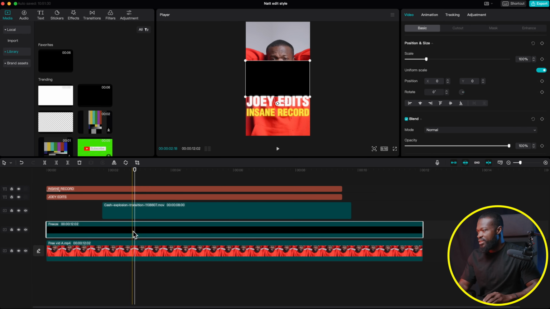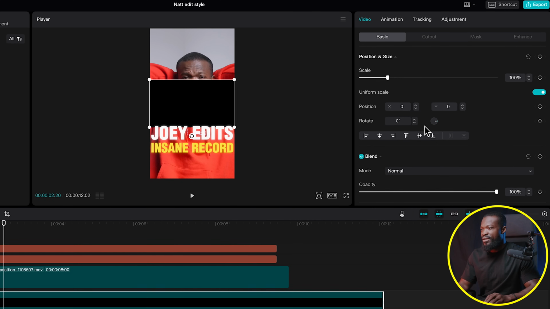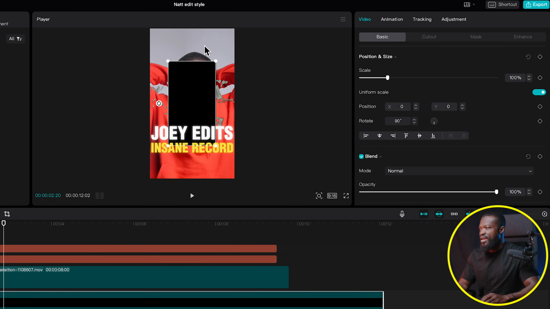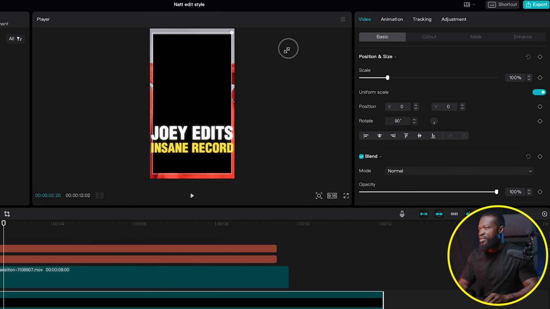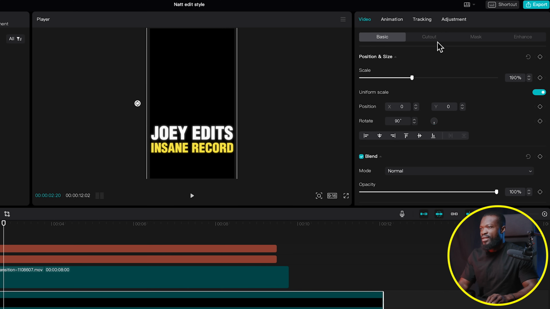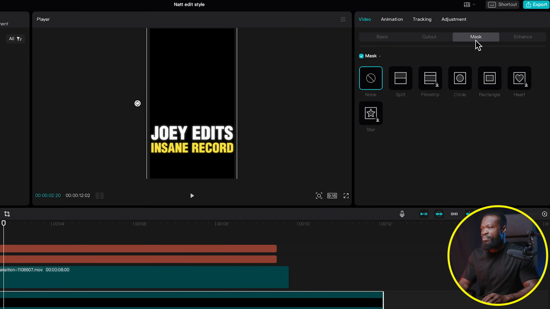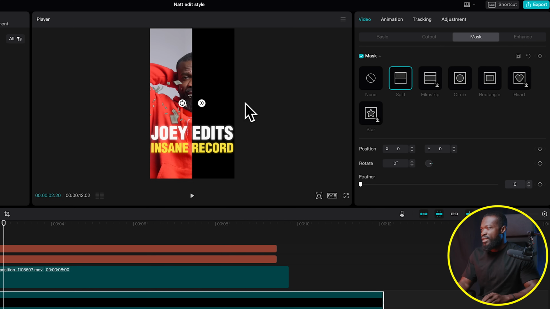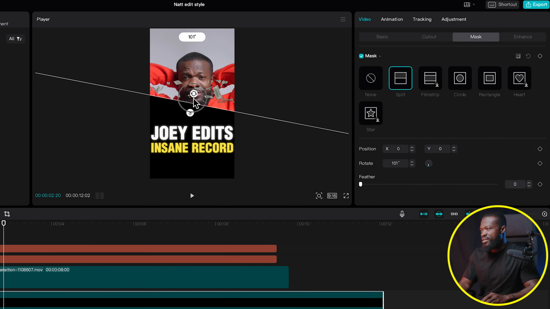Then with the freeze frame selected, go to the right side, on rotate, change it to 90 or minus 90 degrees, and then use the on-screen controls, increase it to fill the screen. Now go to the right side, click on mask and click on split. Now use this on-screen icon, click on that and rotate it to this side.